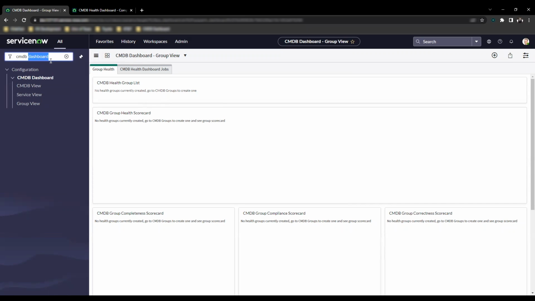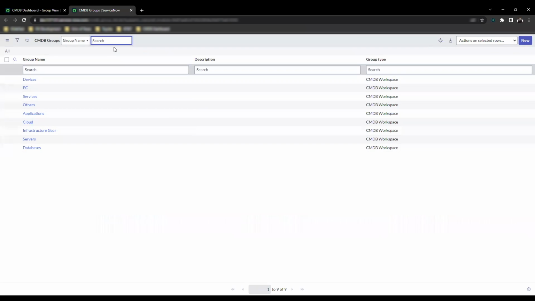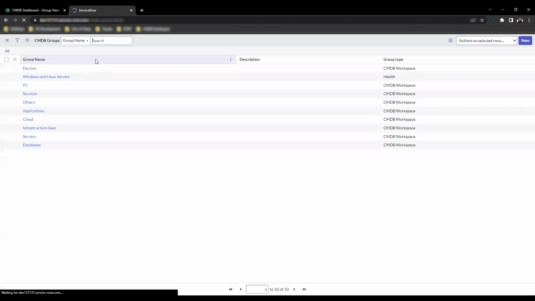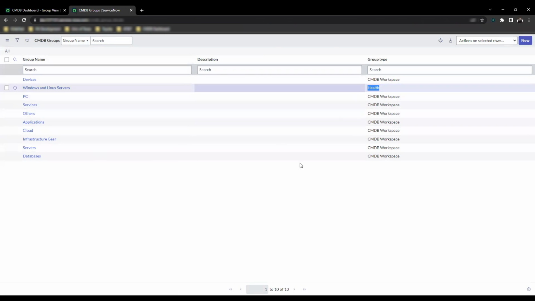So just like it sounds, I'm going to type in CMDB groups, open this in a new tab, and I'll come to this list view here. I added this column here, group type. Now, when you create a new group, I'll just name mine Windows and Linux servers. There are different group types here. The only one that'll actually show up on there is if it's health. So you can give it a description, but just for the sake of time I'm not going to, but I'll submit this and you'll see it's the only one that shows up as health.